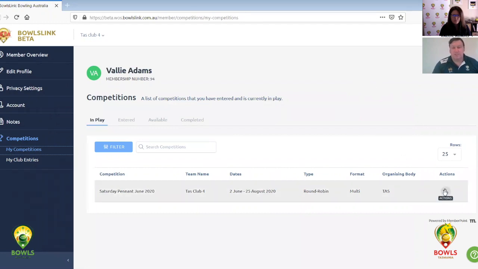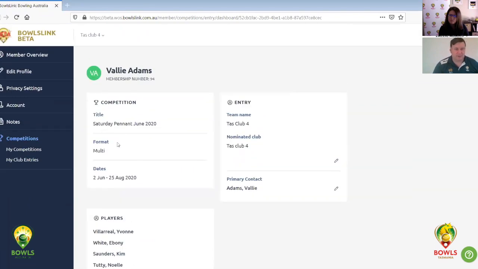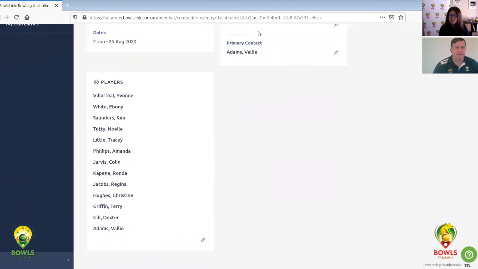What is new this year is, as a match manager, I can actually manage our entry. And when I go into my entry, I can see this is the competition we're playing in, the dates, my team name. I am the primary contact, so I'm the person who's actually in charge of the team. I'm the match manager. That could be the match manager, or it could be your club administrator. It will depend on what your club chooses to do and how that's set up by your administrators.